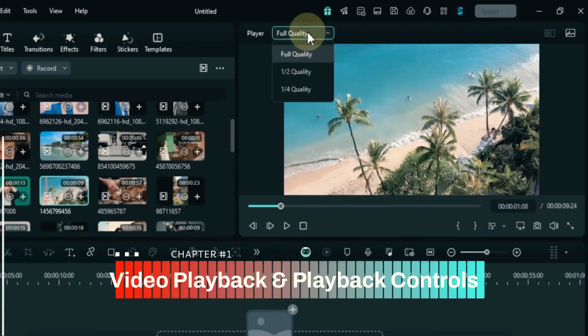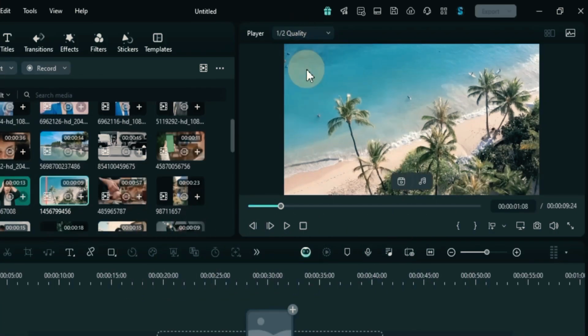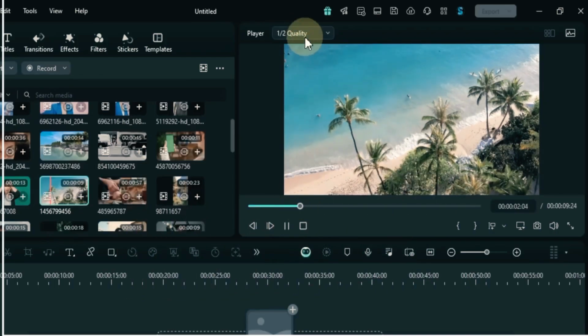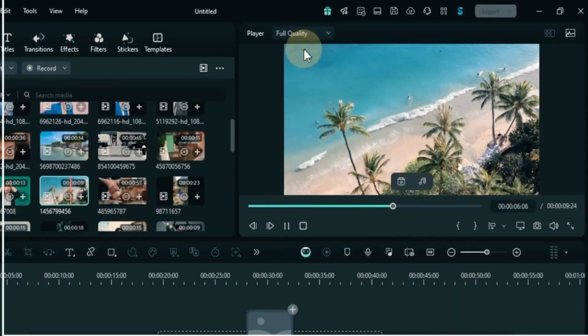If the video isn't playing smoothly in the player, a good fix is to try lowering the player quality. You can select 1/2 quality or 1/4 quality. I'll leave it at full quality.